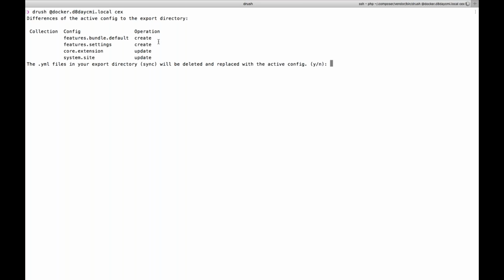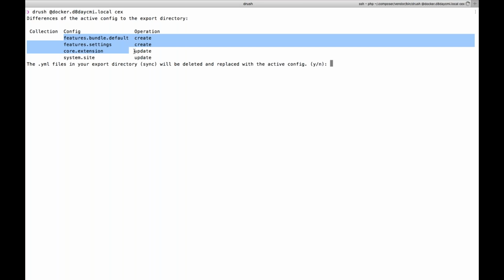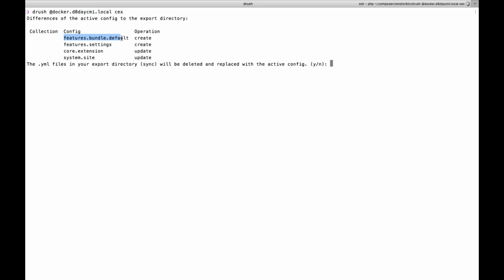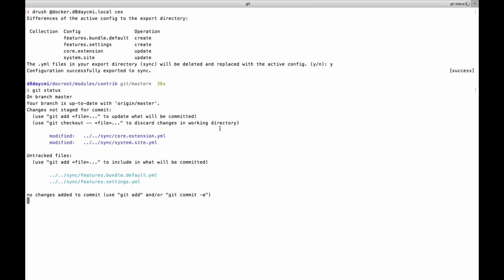Now you can see all this configuration has been changed. We have a new feature file created, some change in system.site, and some changes in core.extension. Clicking on Y will export all these configurations into my sync directory. And now if I do a git status, I can see these files have been changed because I have version controlled my sync directory. So I can track these changes with the help of git as well.